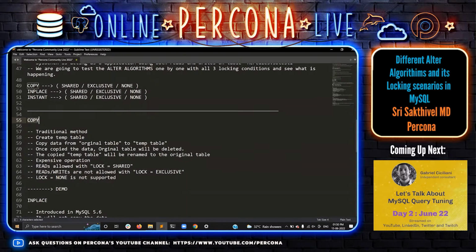Here lock equal to shared and lock equal to exclusive are both allowed. Reads are allowed with lock equal to shared, and reads and writes are not allowed with lock equal to exclusive, and lock equal to none is not supported. Okay, so let's see how this is working in real life.